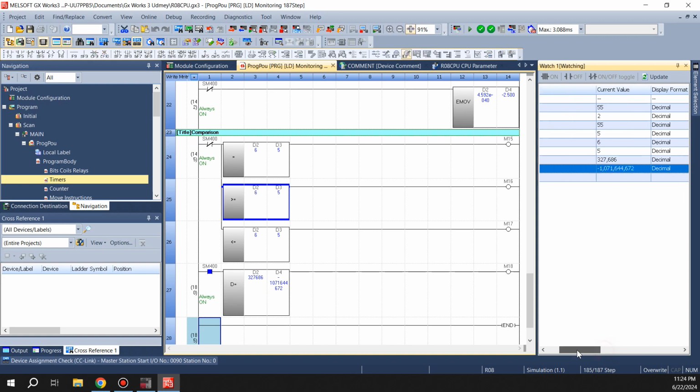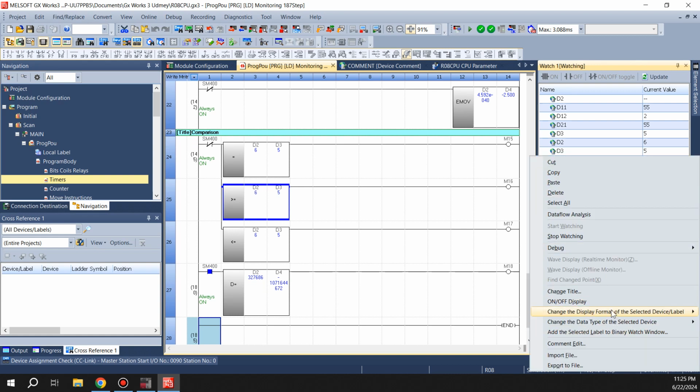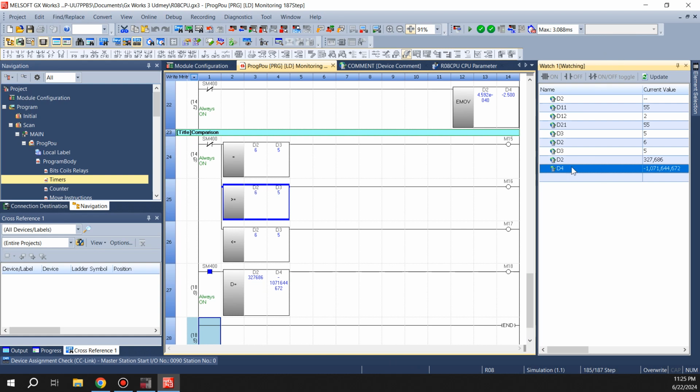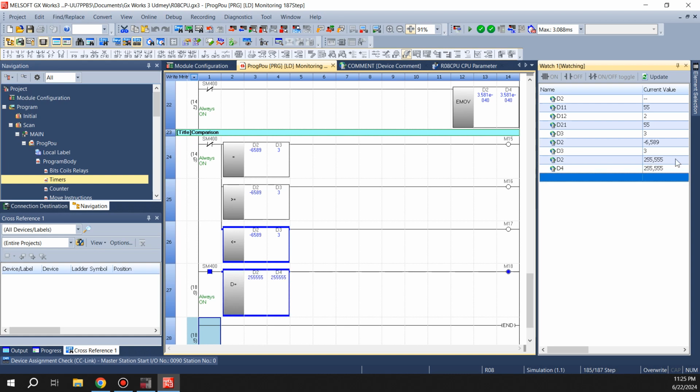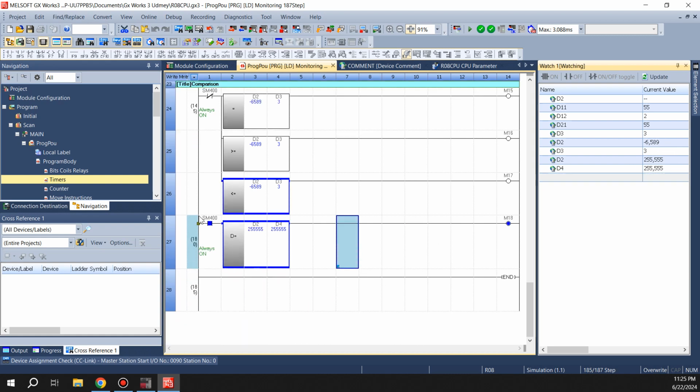Now there is one functionality that is missing from GX Works 3. As in GX Works 2, you could right click and Insert Next was an option, which basically added, if I have a double here, it would add D6 automatically. It was pretty handy. I don't know why they took it out from this one, but here we'll do a double comparison. They're equal. M18's on. And if I do a bigger number, there you go. So that's how you would compare a double. Pretty straightforward.